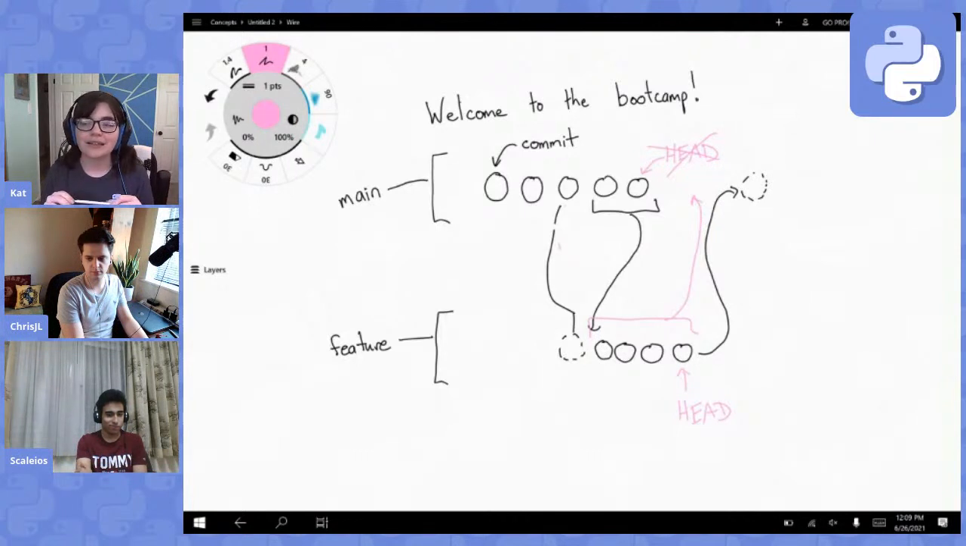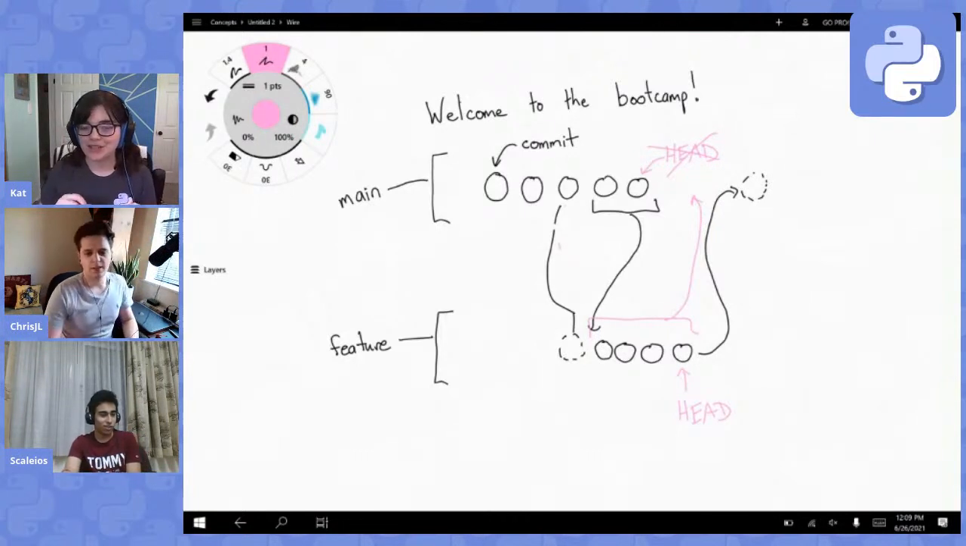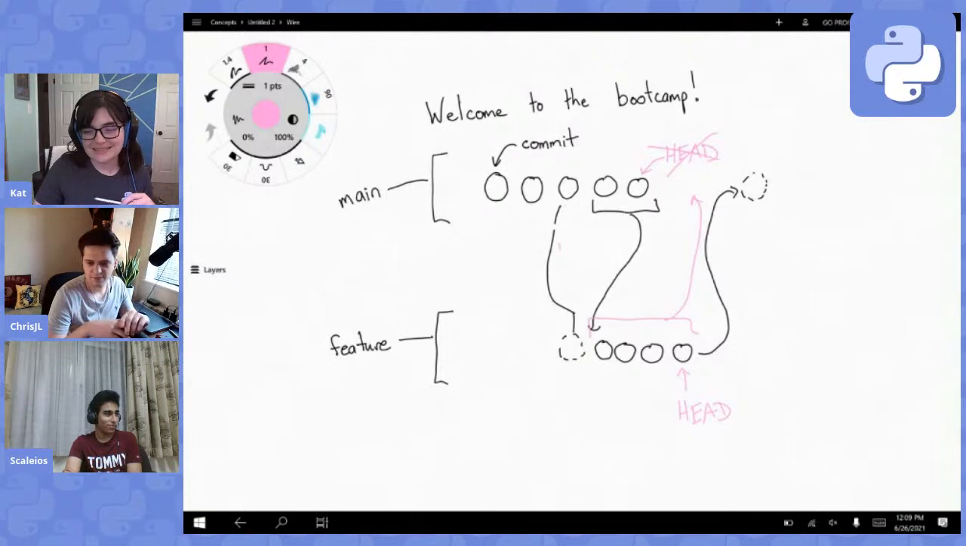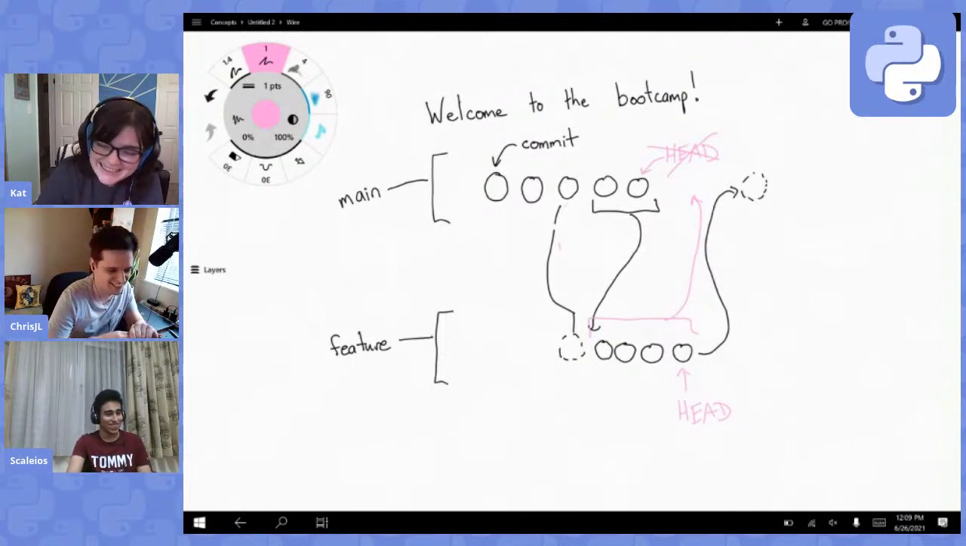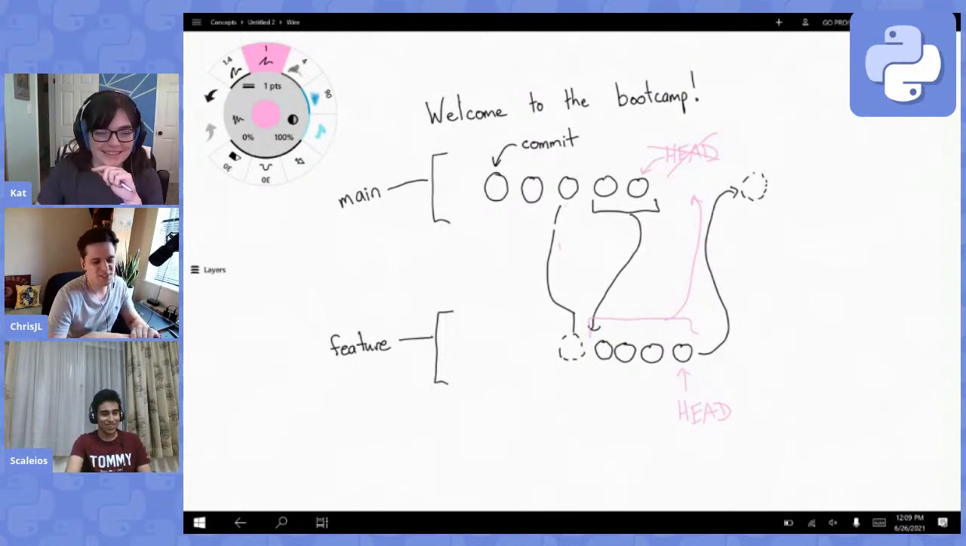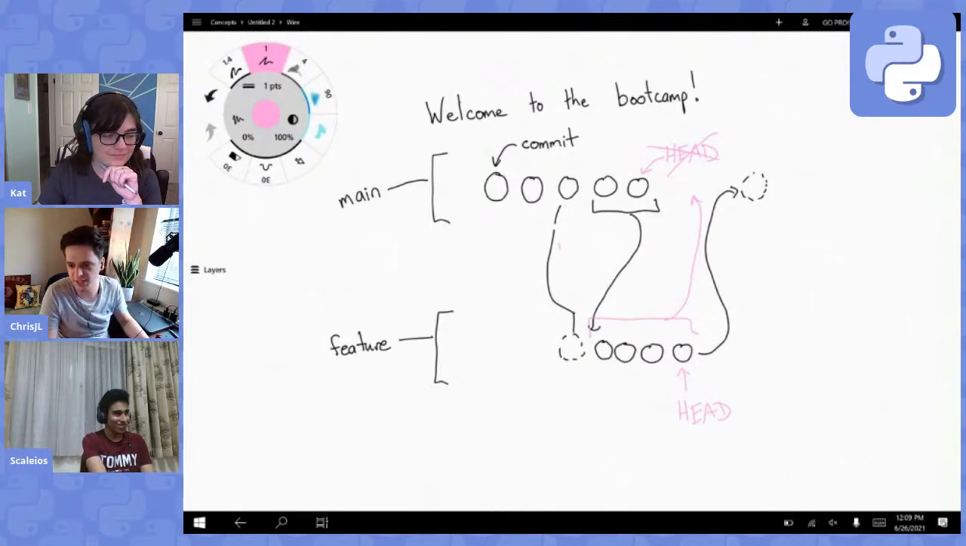Chris and Scale, do you want to explain the difference between merge and rebase? Sure. Go on, Scale, you go for it. So a merge, my understanding of merge is it pulls the head to the latest part. So actually I can't move that here.